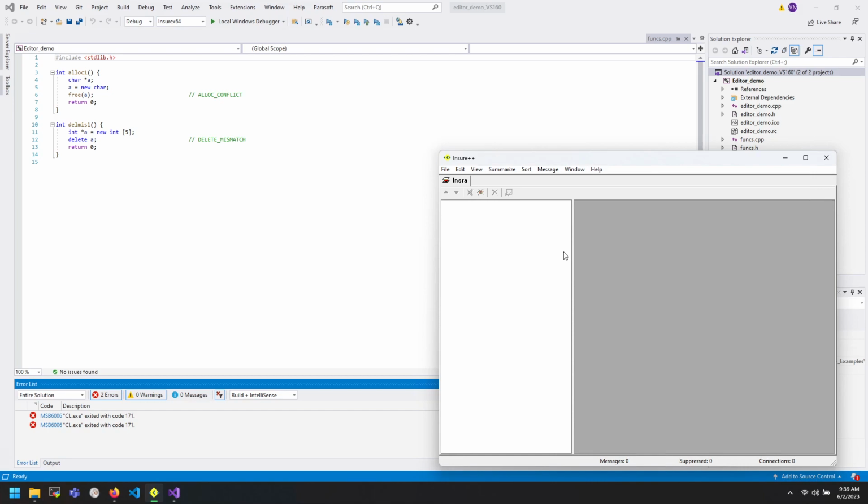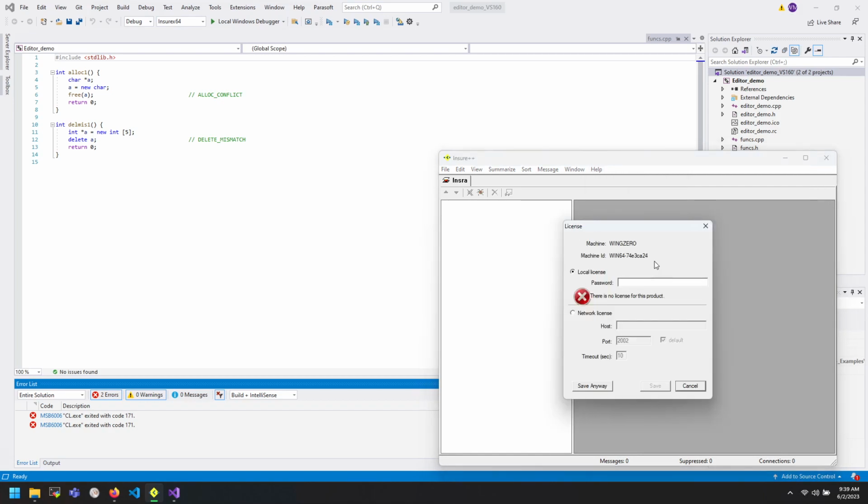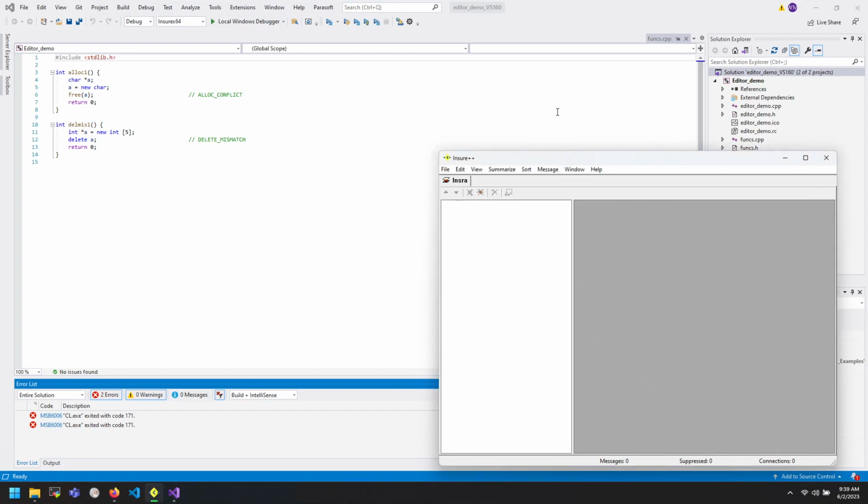So to license Insure++, come to the Insure++ window over here and go to Help and select License. You can actually choose to either send us the machine ID and we can provide a local license, or if you have an Insure++ server edition, a licensed server with an Insure++ license on it, you can actually connect to it through here, which I'm going to. And once you have it in there and saved, you have the tool now licensed.